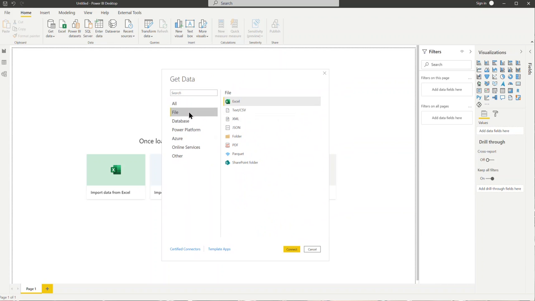For example, in the file section, we can always import Excel files, text files, XML, JSON, and even, this is important, folders where similar files are kept, and when the folder is updated, it automatically gets data from that particular folder. We can always have PDF files as well. There are some nitty-gritties to import PDF files, and also Parquet documents and SharePoint folders. This is related to the file section.